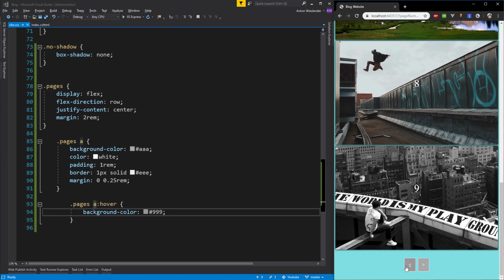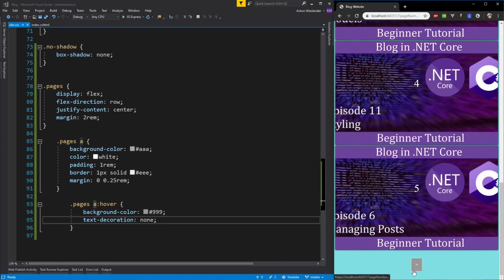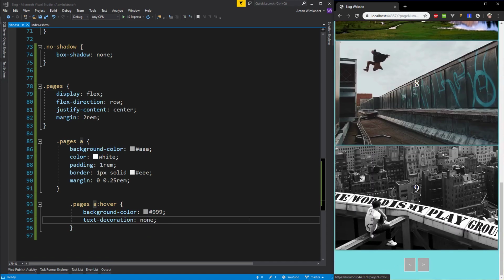Okay. And we can still see the border between them as well. So now we can say text decoration none. So we don't want them to be underlined anymore. And there we go. And the pagination still works as expected.